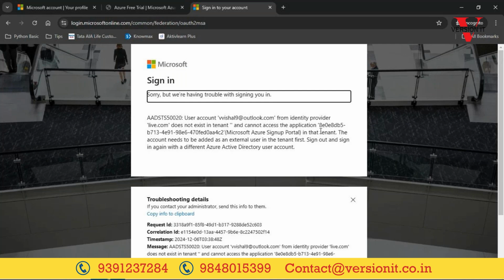Venkat, I'm getting the error: identity live.com does not exist in tenant. You cannot access the application. So the account needs to be added as an external user in the tenant first. Sign out and sign in again with a different Azure Active Directory user account.